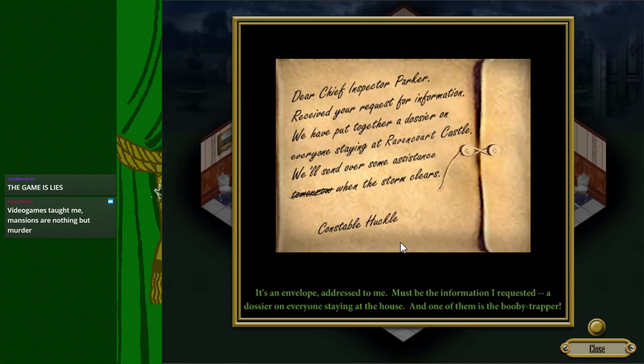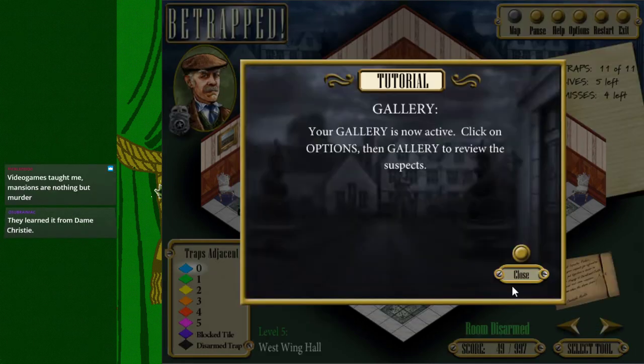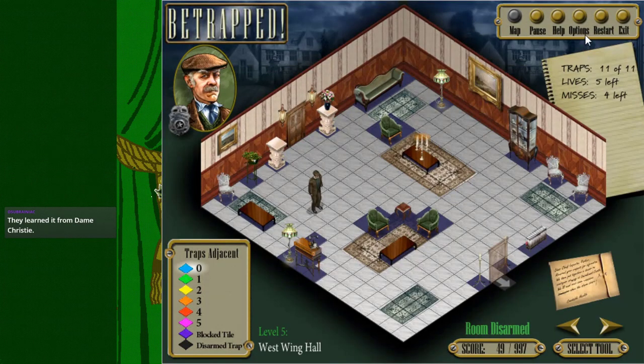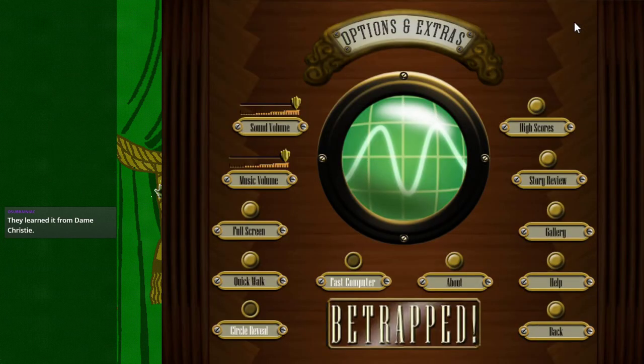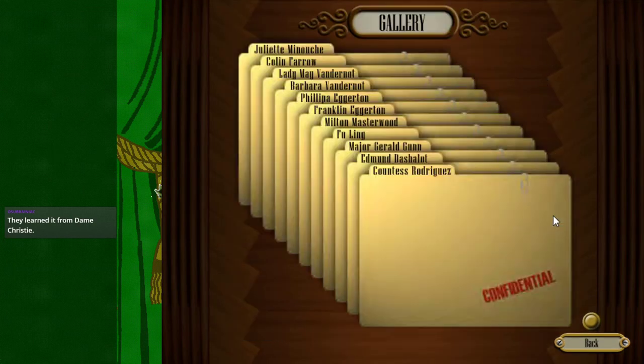And I've taken this letter. It's a letter addressed to me. Must be the information I requested. Dossier on everyone's deal at the house. One of them is a booby trapper. Oh, your gallery's now active. Click on the options, then click on the gallery to review your suspects. Options. Gallery. Oh my god, what an artifice that is.